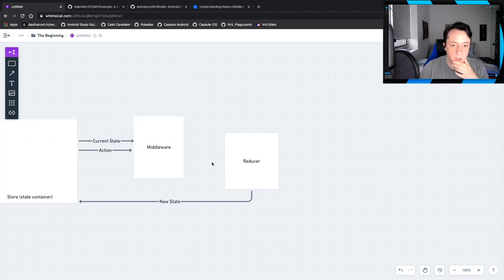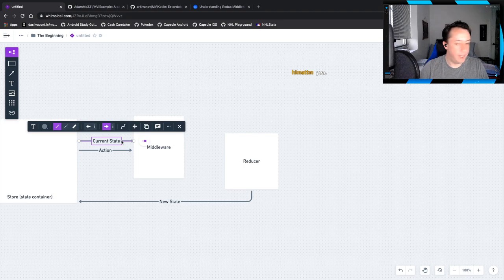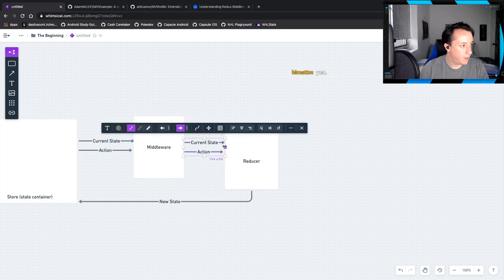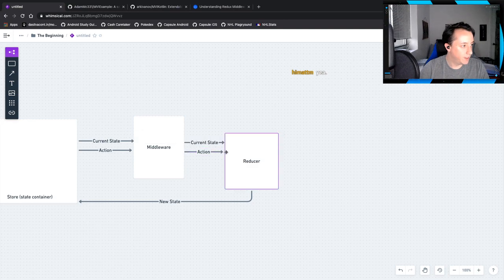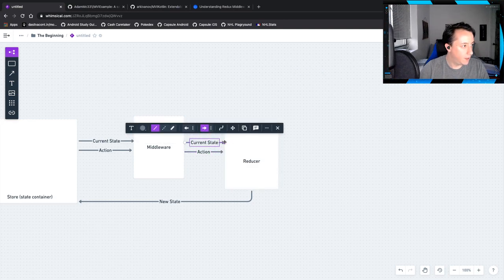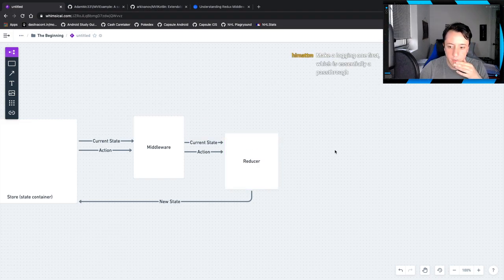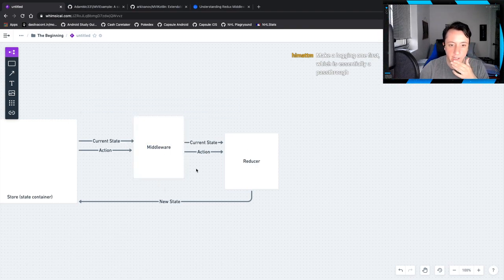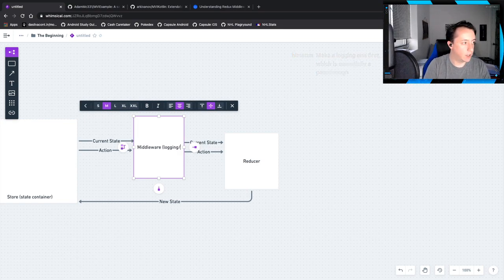So I believe our current state and our action could go into a middleware, but then it should just output the same two things, right? Do I have this right? I don't know if that works. I don't know if this is the right way to describe what a middleware would do. Yeah, so this could be anything, right? Middleware, this could be logging, networking.